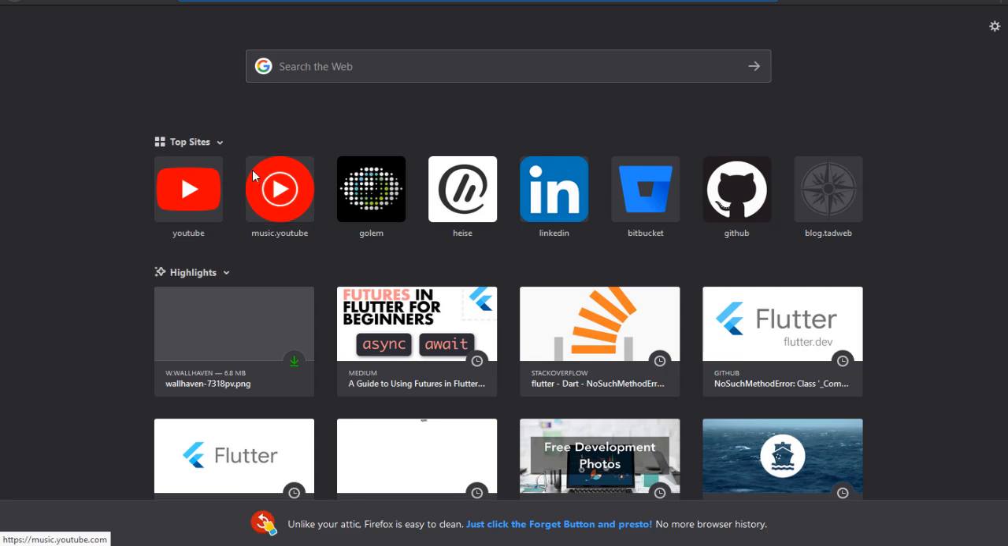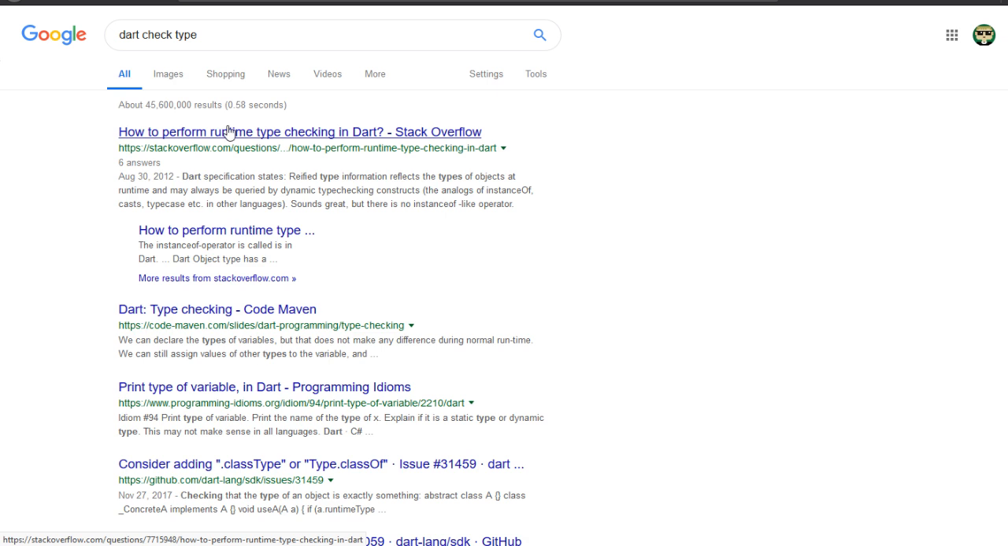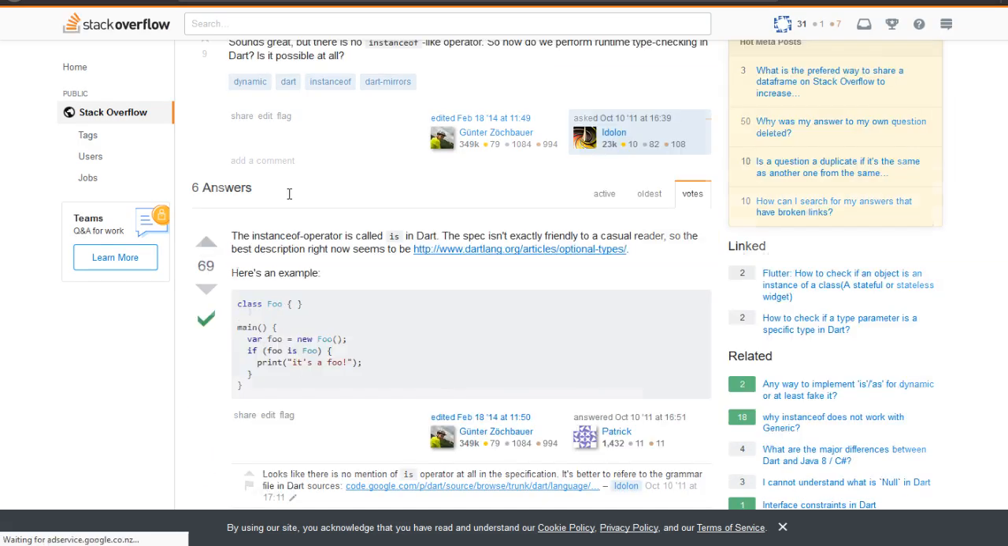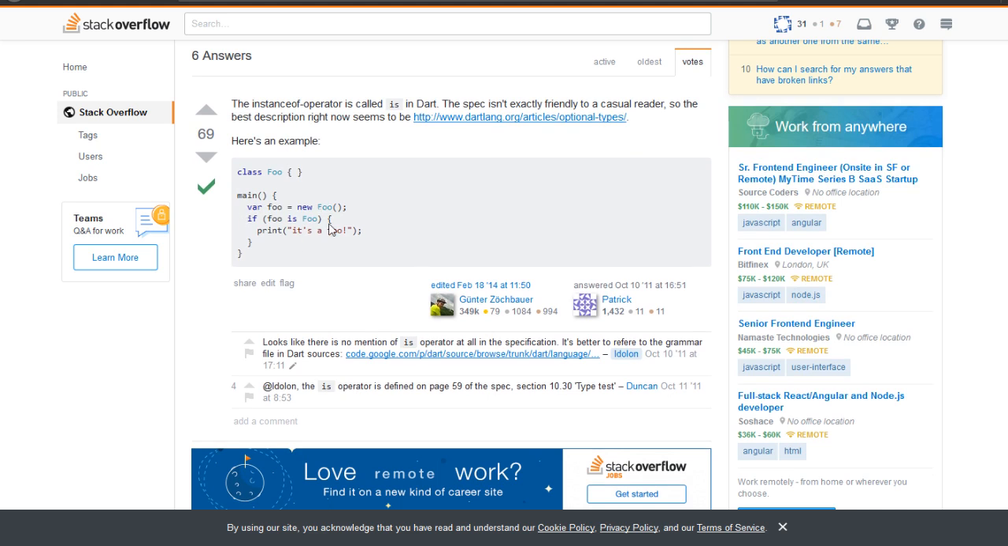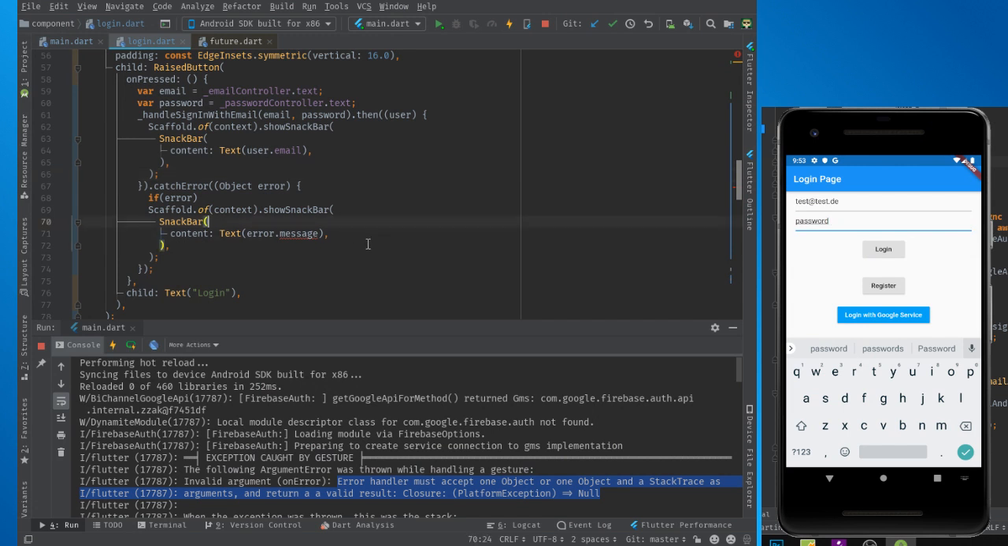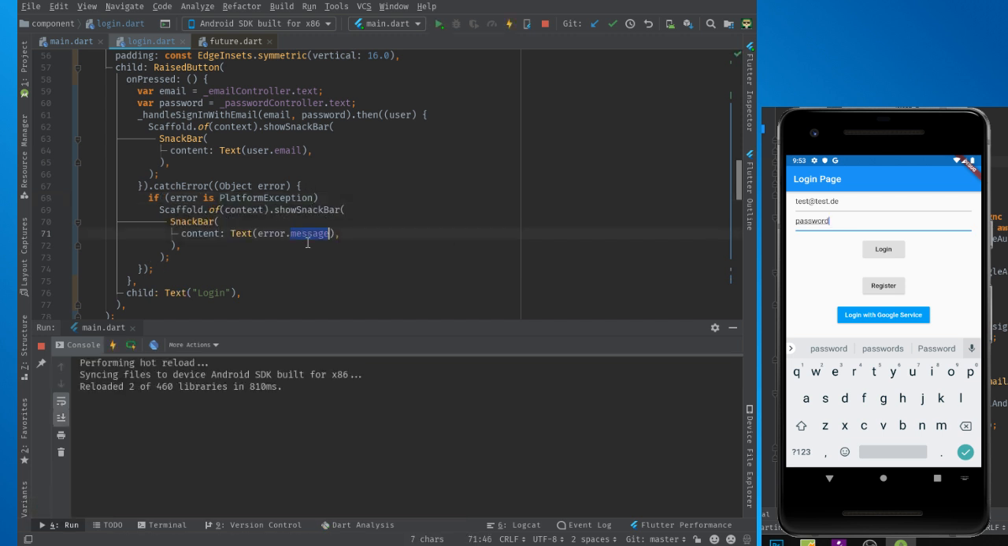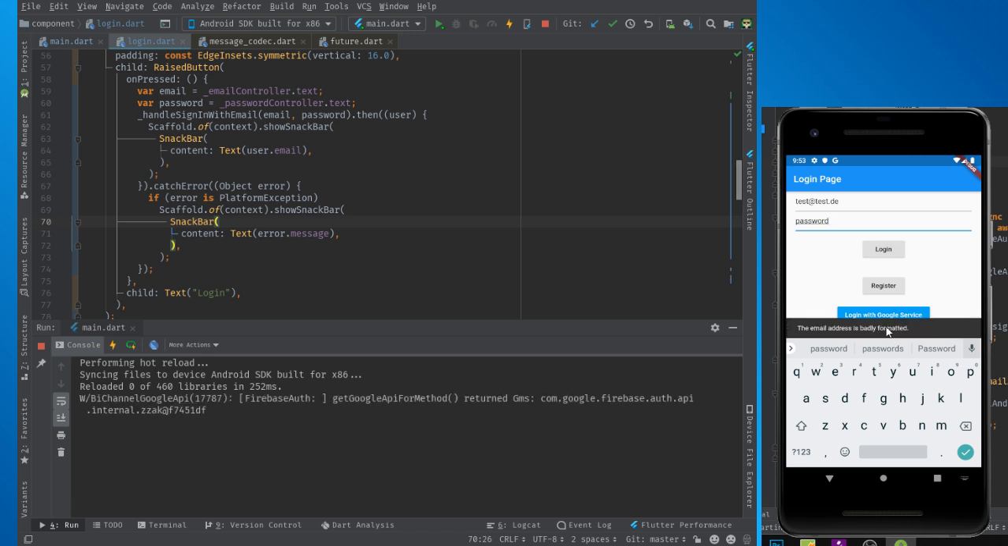That's a good question. Dart, check type. Runtime checking. Okay. If foo is Foo, then okay, cool. That means what I can do here is if error is PlatformException, then do whatever you want. And then message is also readable. Amazing. So with that in mind, I should be able to log in and get an email address error.